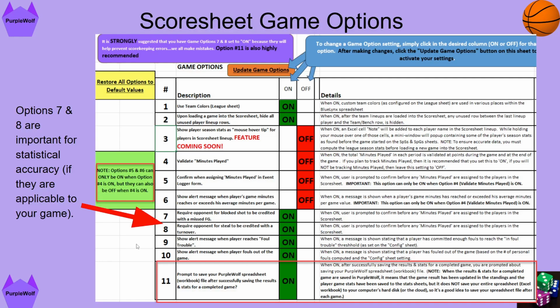Like its predecessors, the Blue Lynx and Green Fox, it has this game options sheet, which has various things you can set for how it behaves. But one thing I'll mention first, and that's number 3, is it doesn't have any hover stats yet, but I hope in the next release it will. Which means when you hover on their name in the score sheet, it'll show some season stats.